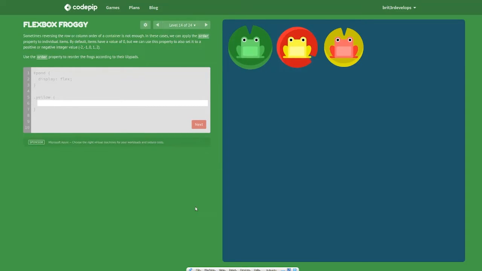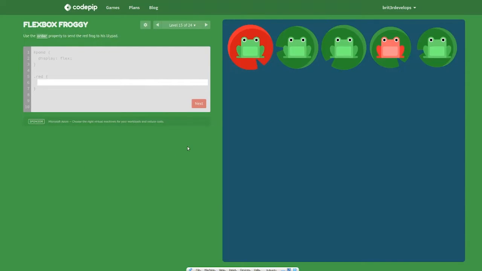So the yellow needs to have order 3. Okay, that was easy. I didn't know we could do more than 2, so I'm surprised that worked. Use the order property to send the red frog to his lily pad. So in order to send the red guy to his lily pad, we need to do -3, I think. Yes.